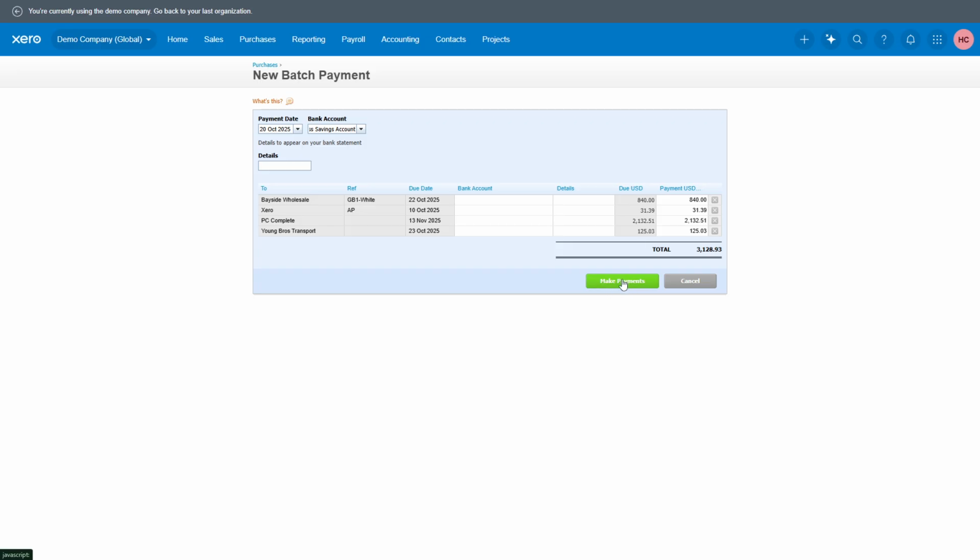Go ahead and click Make Payments. With this last step, your batch payments are now queued for processing, and you've successfully managed your bills using the Xero dashboard.